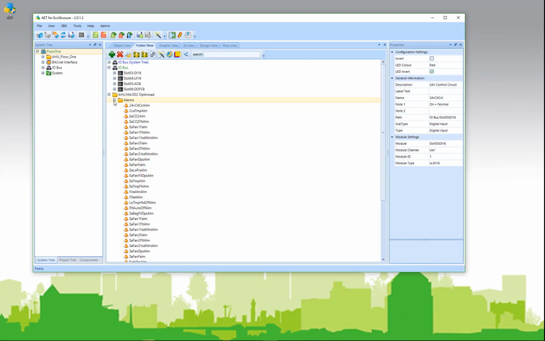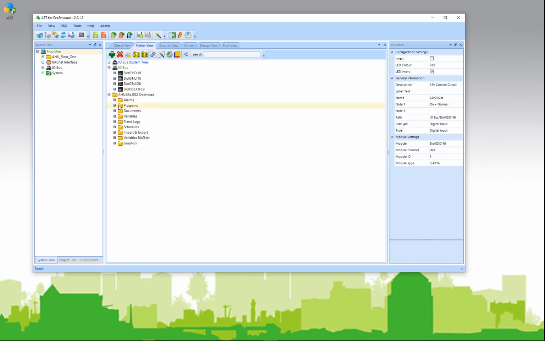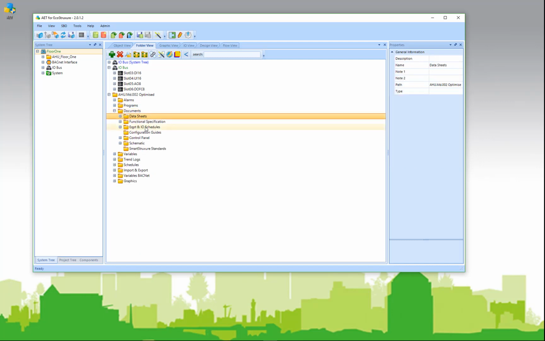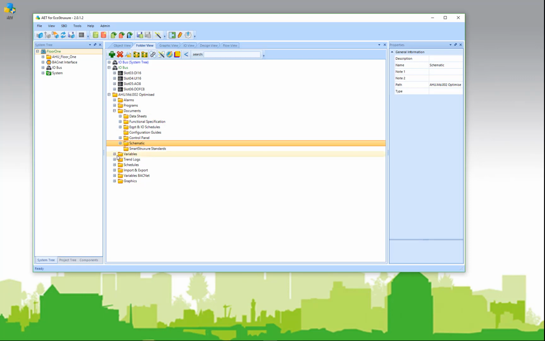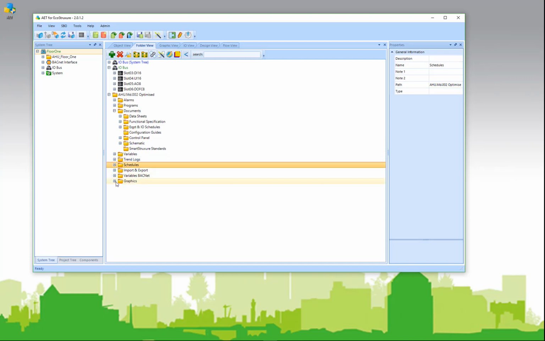It also contains all the alarming already set and set up, all of the programs based on those components I talked about earlier, full documentation, everything from data sheets to functional specs to schematics and schedules. Trends are already set up, schedules are already included, and it also includes typically 3 graphics: an overview graphic, a schematic graphic, which is more of a 2D graphic, and then a status graphic that's more tabular based.